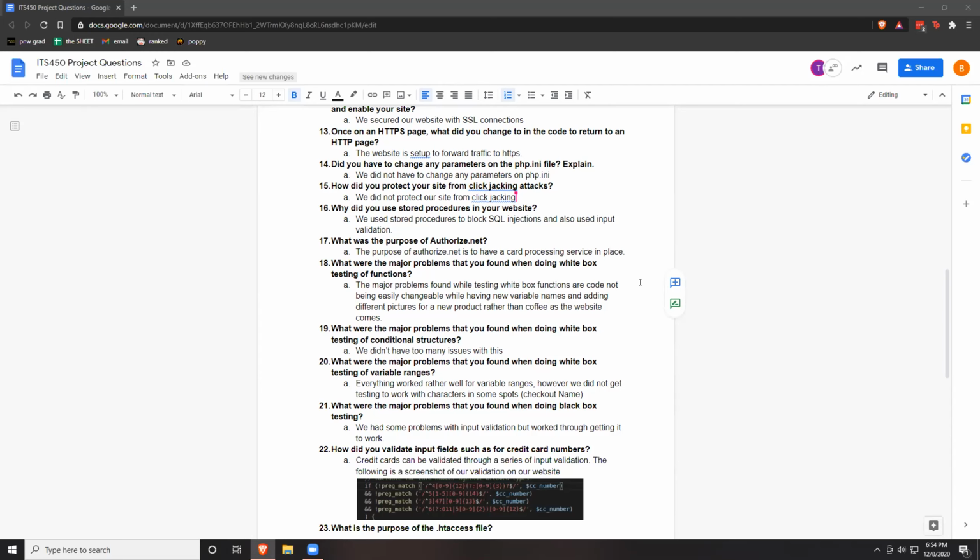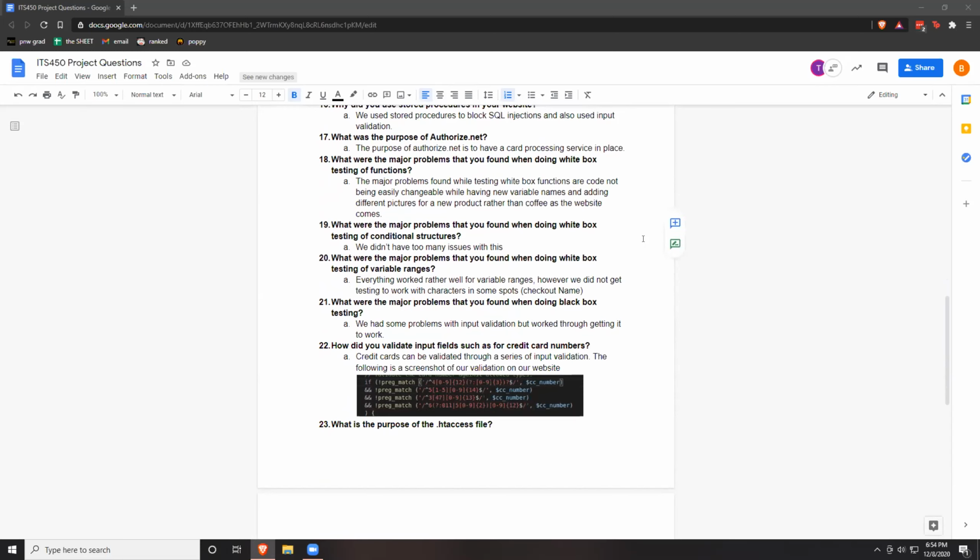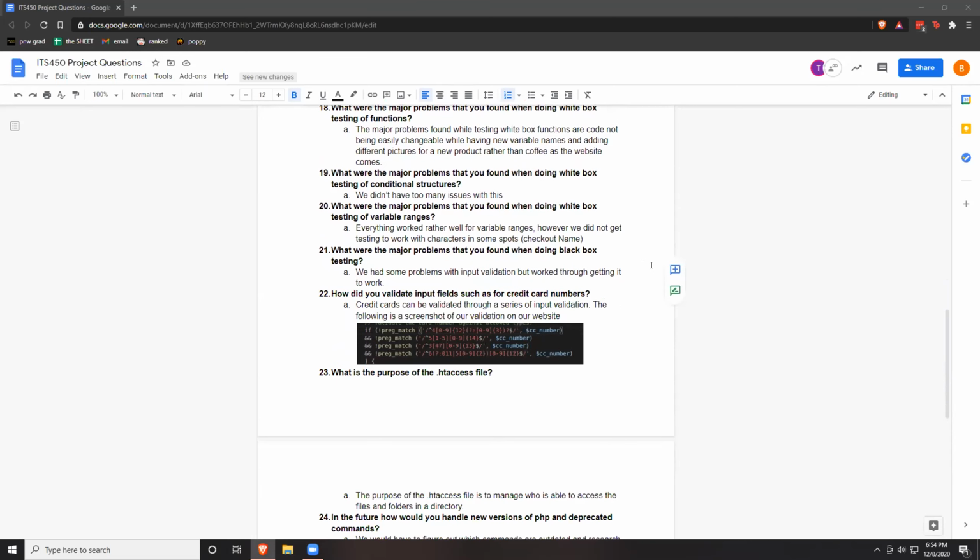Other than that, we didn't really run into too many problems with the white box testing functions. Major problems found when doing white box testing of conditional structures? Didn't have too much issues with this either. Major problems during black box testing? We did have some problems with input validation at first, but we were able to get it working, as you saw on the website, and the test form as well.